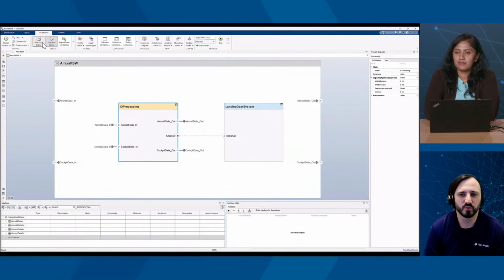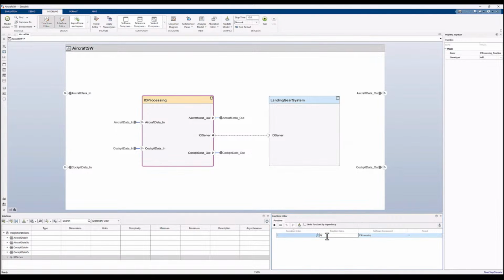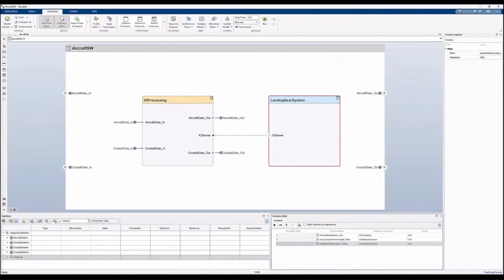And then we can choose what component we want to add some software functions to. We'll type in our function name here. I'm going to put in process hardware I/O, 1 millisecond. And we can schedule execution rates for these. These rates are used for simulation purposes. And a little bit later, we'll look at how we can integrate this with an external schedule for code generation.